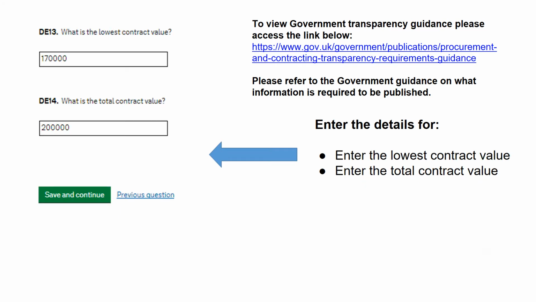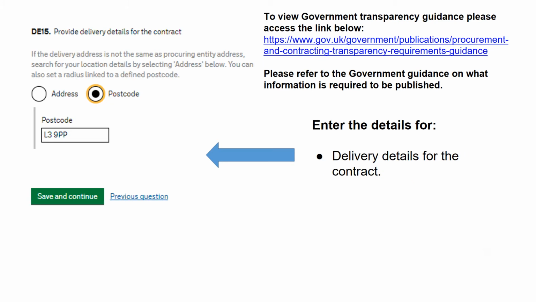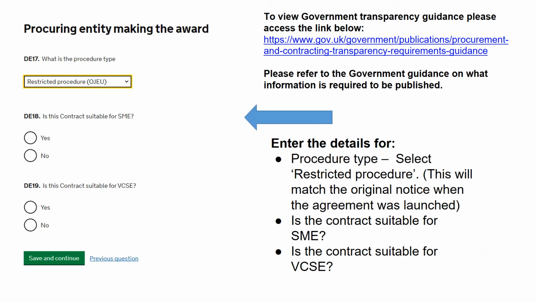Please note, when you enter the lowest contract value, this figure needs to be a lower value than the total contract value. By selecting the postcode option, the address will automatically be populated. If you need to add the address manually onto the system, select the address option. Please note there's a drop-down box for you to select the procedure type. SME means this is suitable for small, medium-sized enterprise. VCSE means voluntary, community and social enterprise.